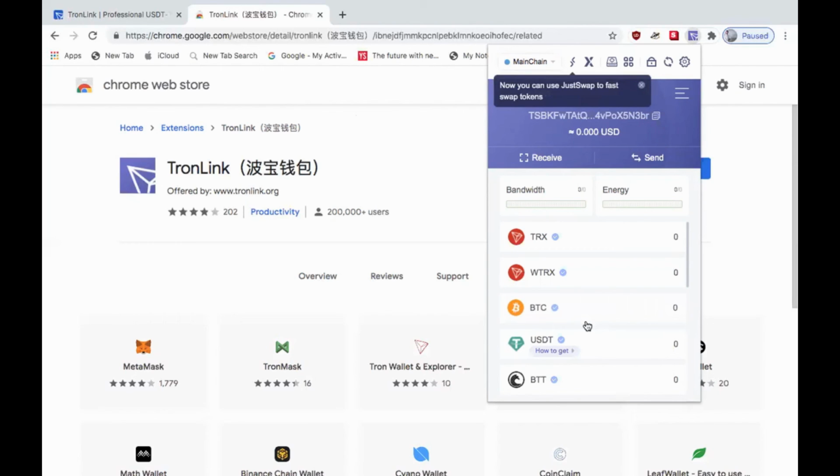Okay, and you can see that now we have installed the TronLink wallet on your desktop or your laptop. Okay, it is as simple as that.